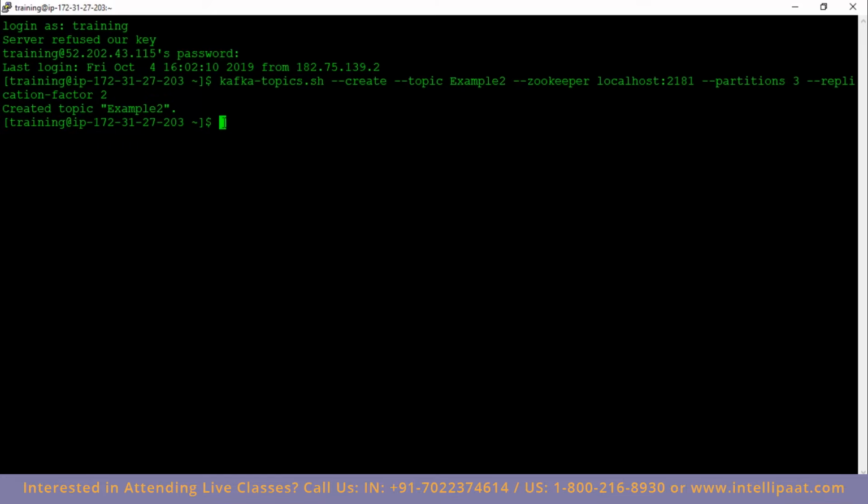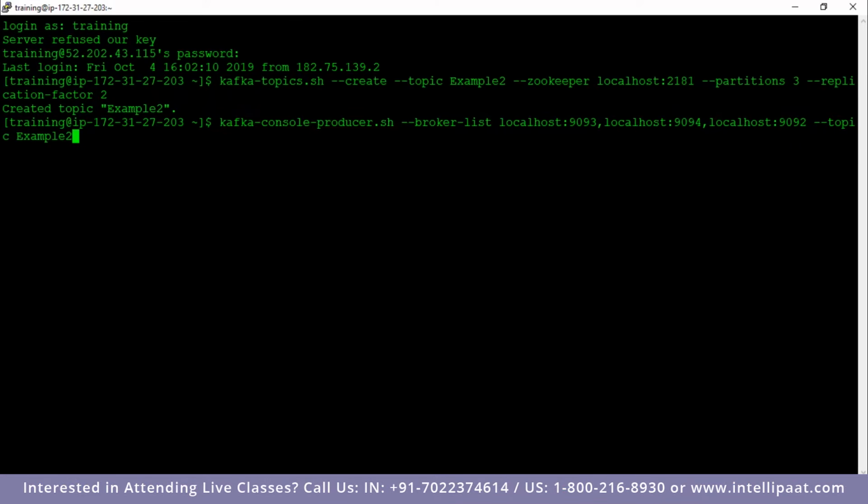Now I'll also go ahead and start the producer. This is the command to start the producer, kafka-console-producer.sh. The broker list is localhost:9093, 9094 and 9092. These are the three brokers which are listening through these three ports, and they are handling the topic example2. Right. Now the producer has started, and let me send some messages. I'll type in, I love, let's see, Paris. I also love India, and I love, let's say, Germany as well. These messages we are sending from the producer.